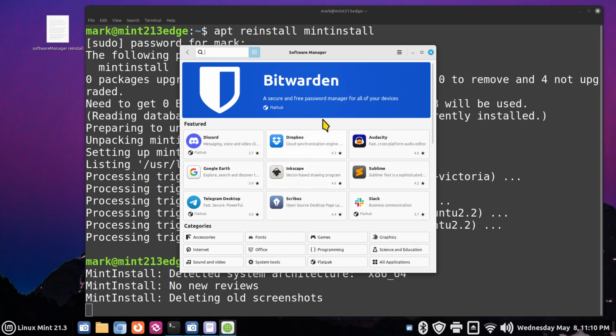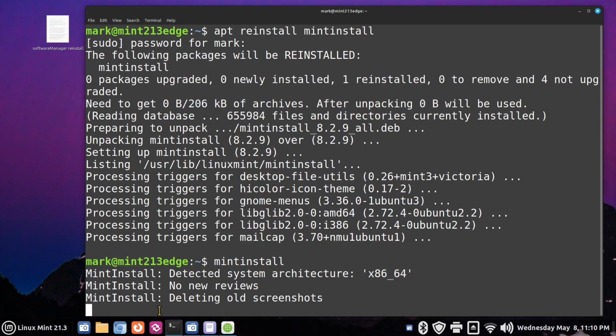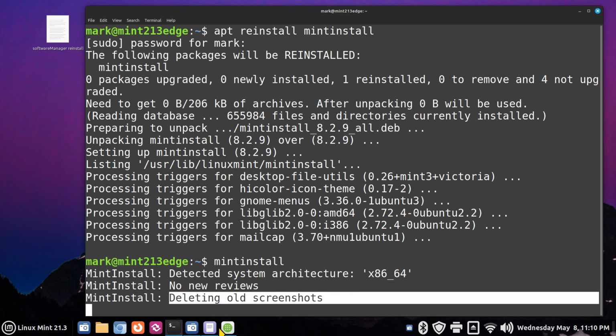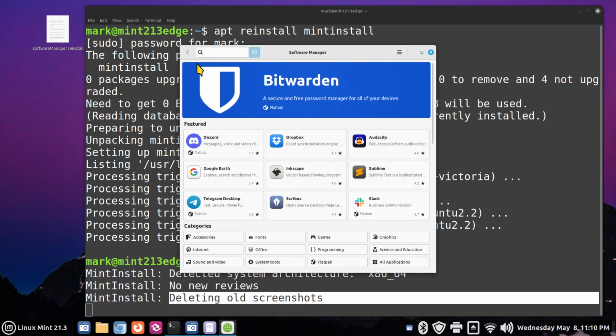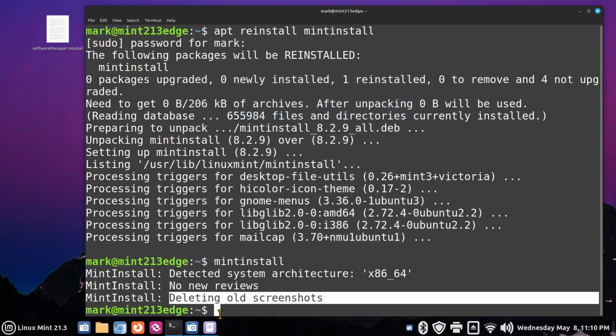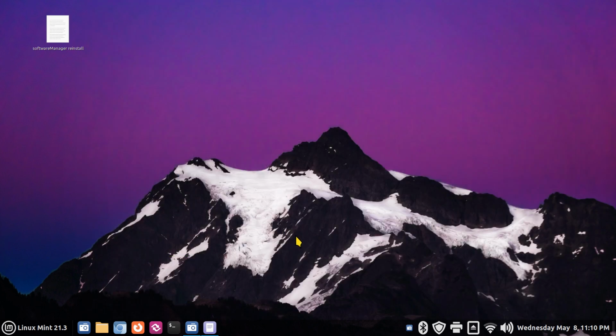So at the bottom, I'm not going to close this just yet. I just wanted to let you see the terminal box. It's still got a white box flashing. It's not finished yet. Okay, but it says detected system architecture, 64-bit in this case, and no new reviews and deleting old screenshots. So this is still open, and it opened from me doing this mint install. Once I close this with the blue X, this will finish the terminal box. Now it gives me a dollar prompt. Now I'm finished. Now I can close this, and I'll show you this one more time.